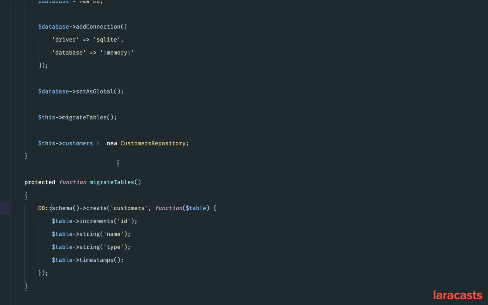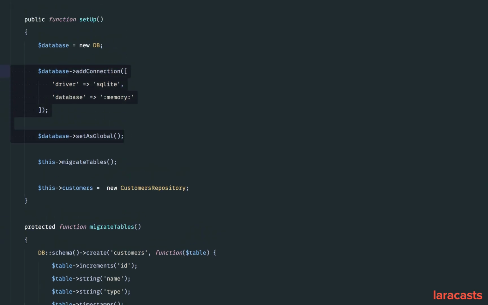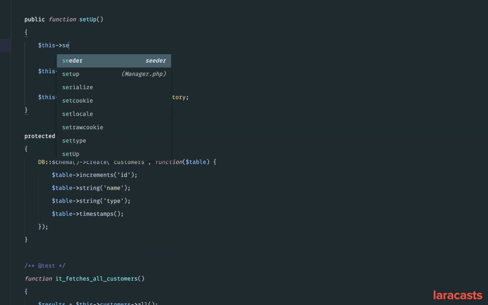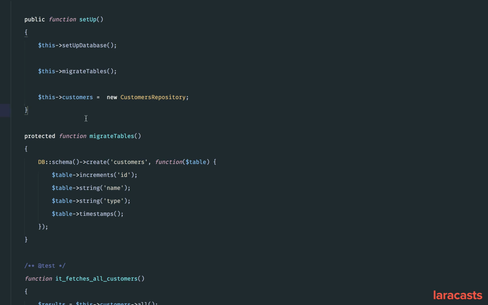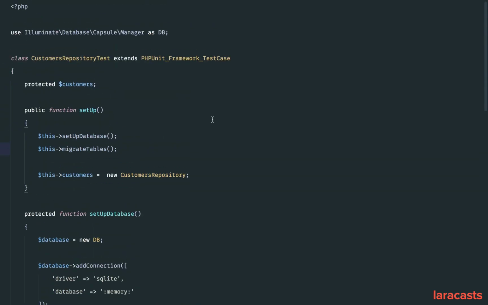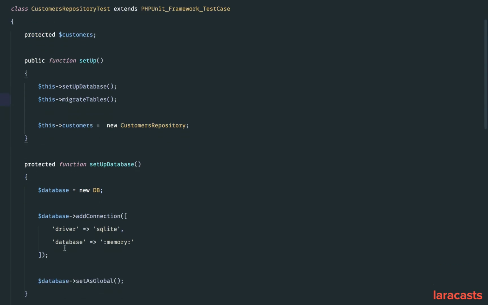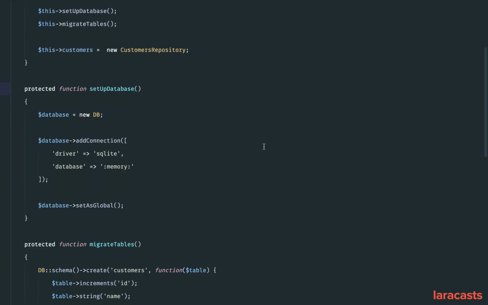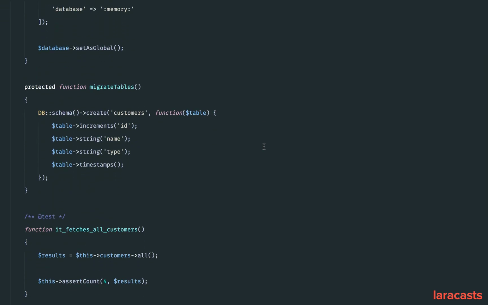Okay, so maybe one more extract method. Here we could call that setupDatabase, and then create that. All right, and I think that looks pretty good to me. And then later, if we want to extract some of this setup to a parent class, we could definitely do that as well. So the only final thing I see is, well, we need some customers to work with. Right now, yeah, we have a customers table, but there's nothing in it.